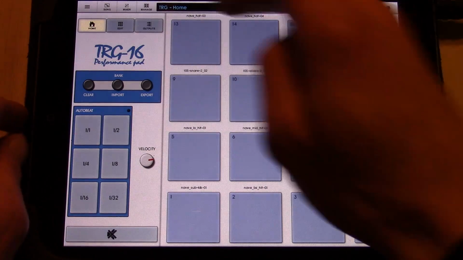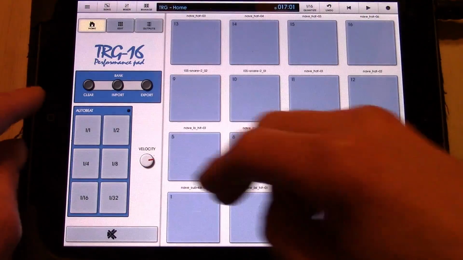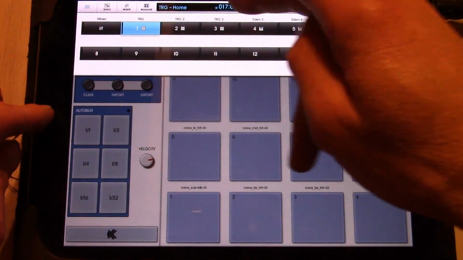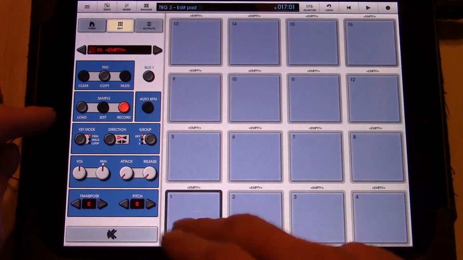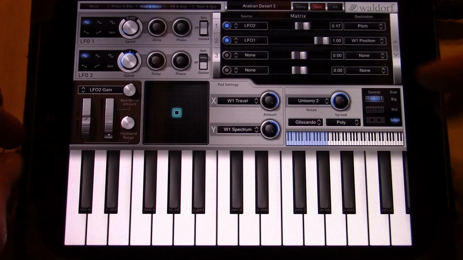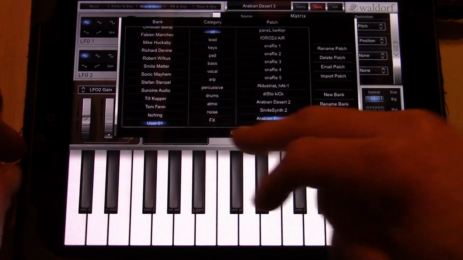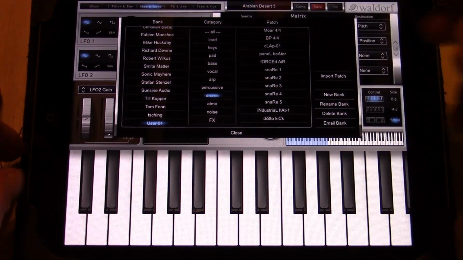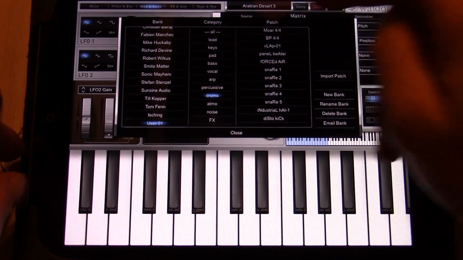Okay, this is how we do it. First I'm starting with a new blank trigger instrument, trigger 3 in this case. And I'm going to Nave because this is what we're going to be sampling. Got a bunch of drum sounds I've already made here.